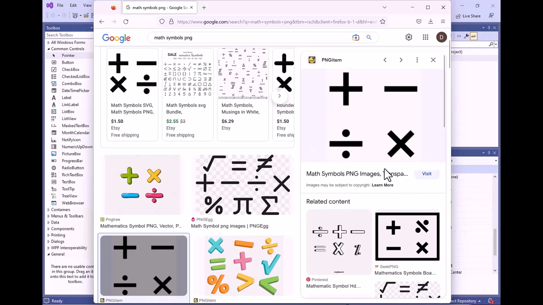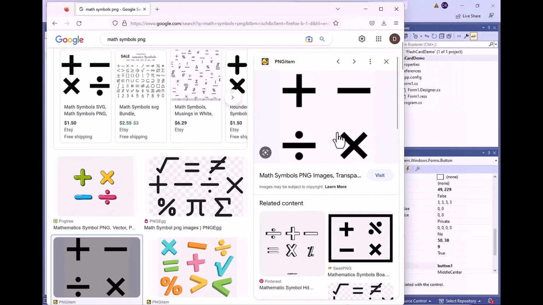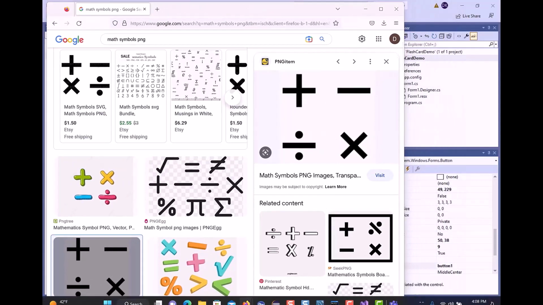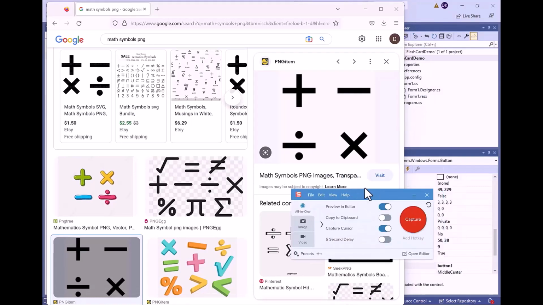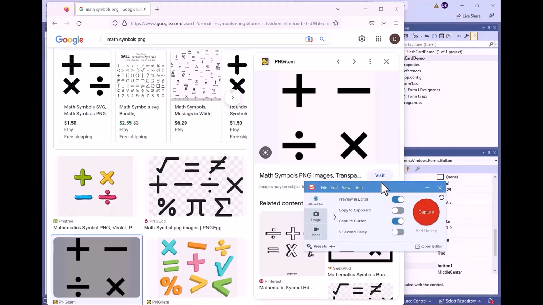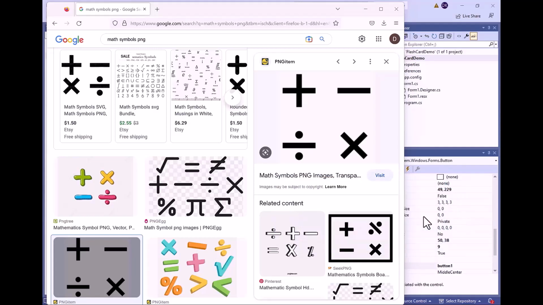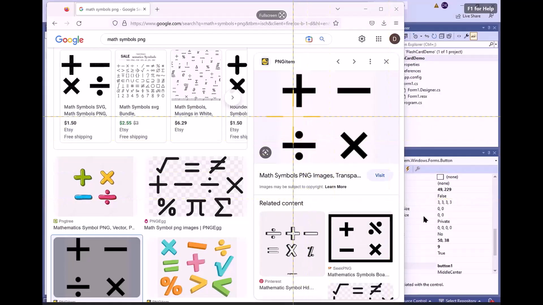So I happen to have a little tool. You can use any kind of tool you want, basically. I happen to have something called Snagit. I've been using that since about 2005 or so. It kind of looks like this. And I'm going to grab it and do a capture. And it's going to come up here and allow me to make a capture of this plus sign right here.